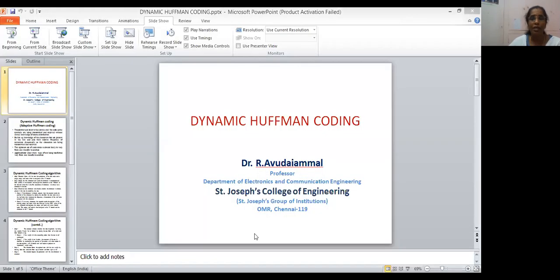In this session, we are going to discuss the dynamic Huffman coding. The dynamic Huffman coding is basically used in online data transfer. You all are familiar with the static Huffman coding. In the static Huffman coding, both the transmitter and the receiver know the complete code word set before the data transmission is carried out.